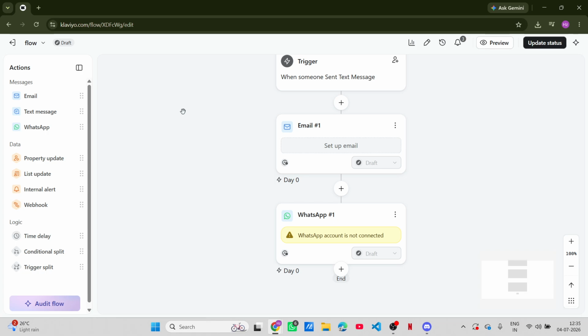So to recap, log into your Klaviyo account, navigate to the Flows section, open your target flow, review all settings, toggle the status to live, save your progress, and conduct internal testing before watching your analytics post-launch. Following these steps will ensure that your Klaviyo flows run effectively and engage your audience as intended.